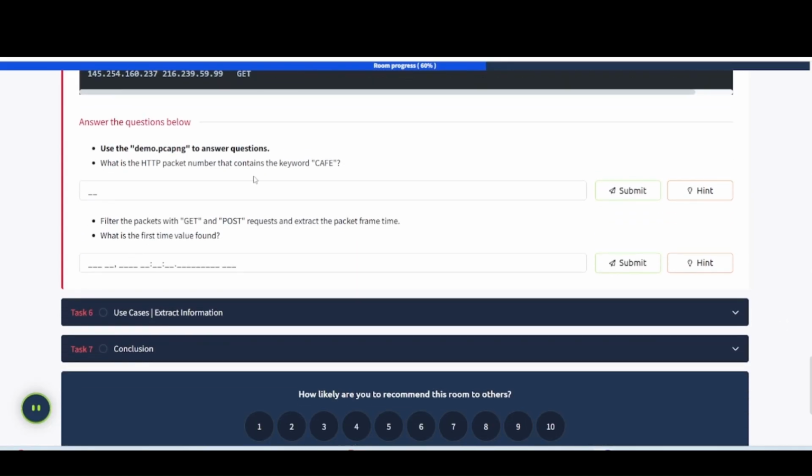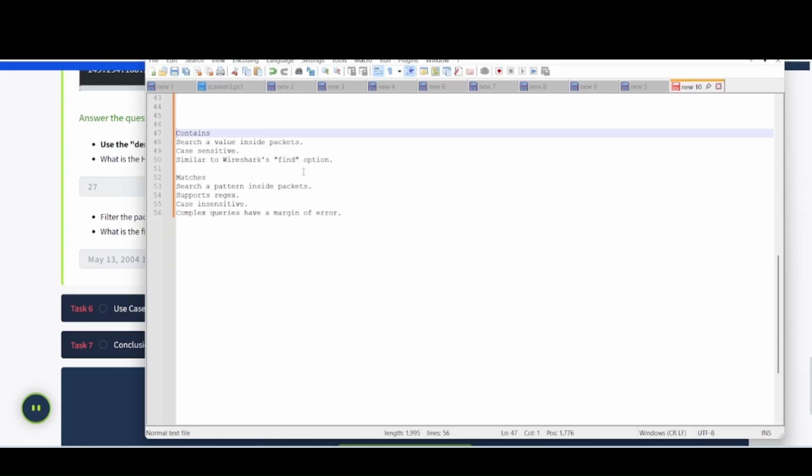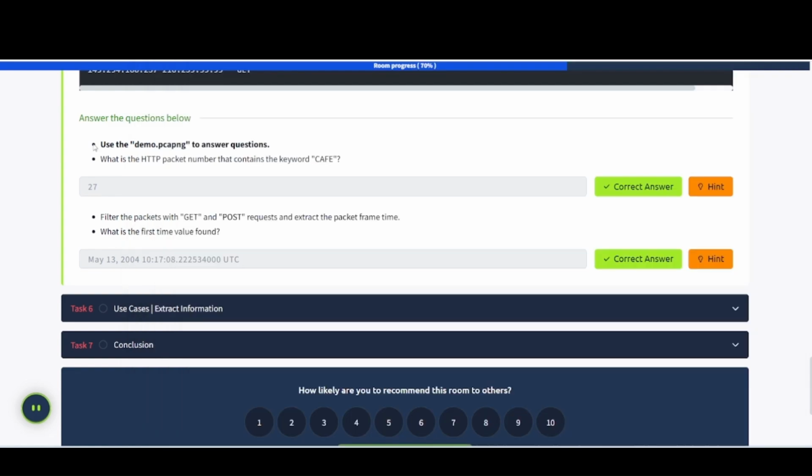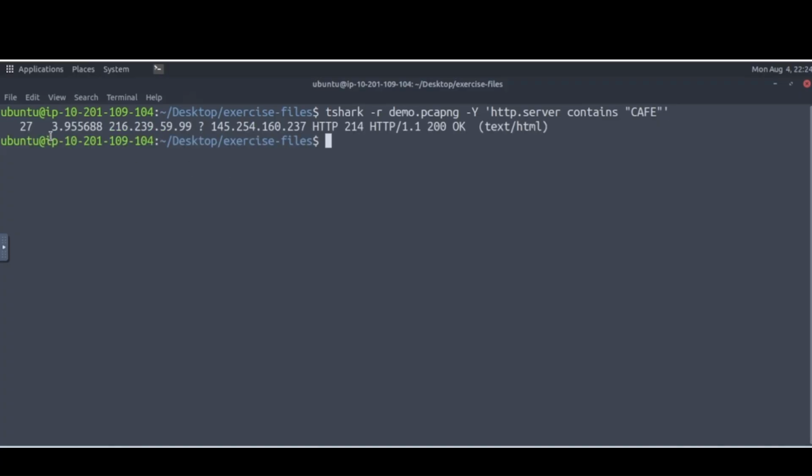Once again, question time. Pause the video, try to answer these yourself, then come back to the video, and we will step through it together. Use the demo.pcapng to answer the questions. What is the HTTP packet number that contains the keyword cafe? So if we go and check our notes here, remember we can use contains, to search for a value inside packets, case sensitive, similar to Wireshark's find option. All right, so to do that, we're looking for the cafe here. So we have -Y http.server contains "CAFE" in all caps. And you can see that number 27 will be our answer for that one.